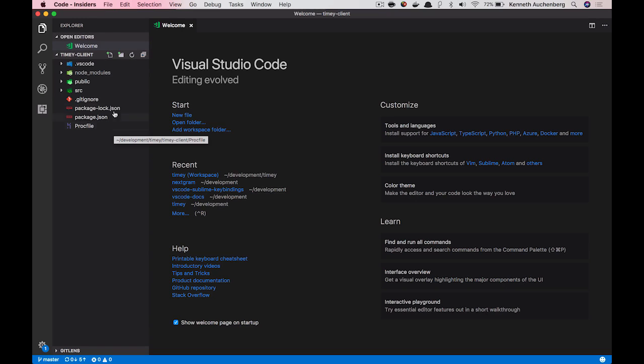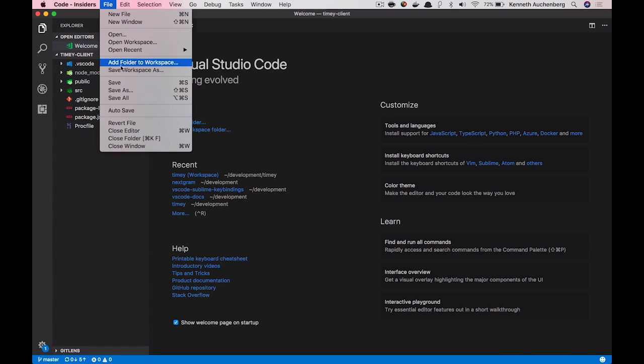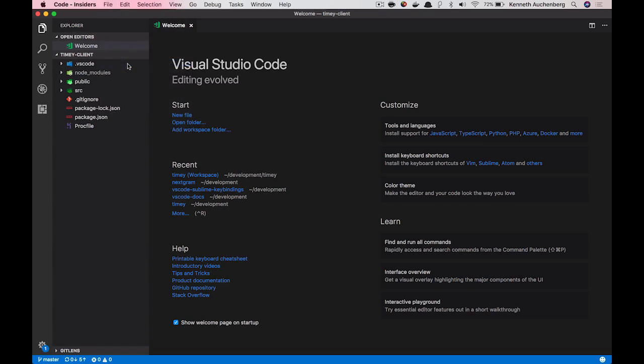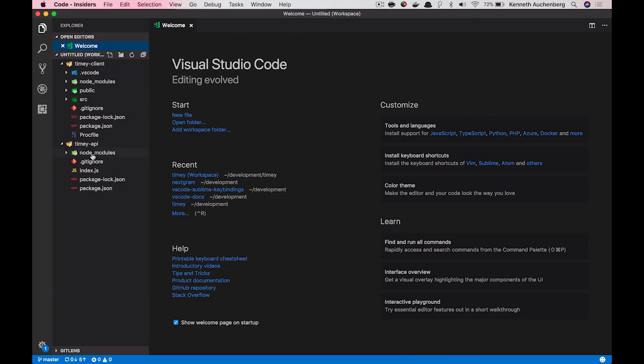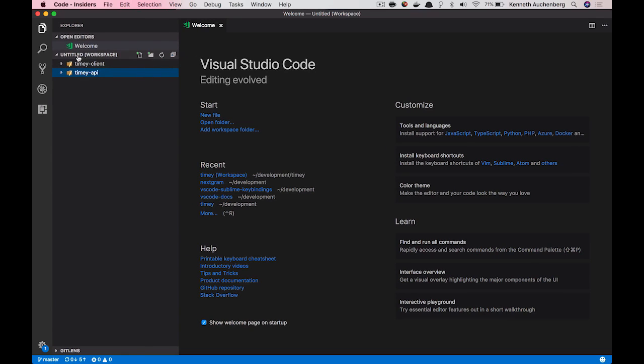But what I can do now is go up here in File and say Add Folder to Workspace. And then I can select my Timey API project and say Add. And what you now see here is that I have 2 folders open inside Visual Studio Code, and you also see that it says I have an untitled workspace open. So this is pretty cool because now I'm able to work both on my client-side code and my backend code at the same time.